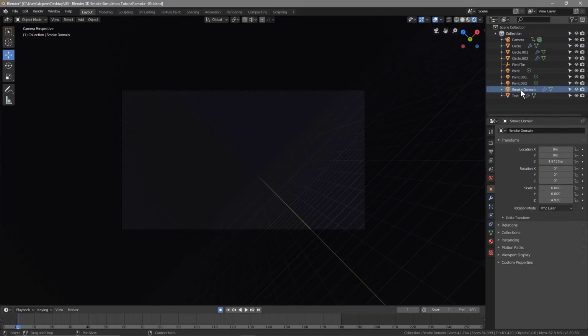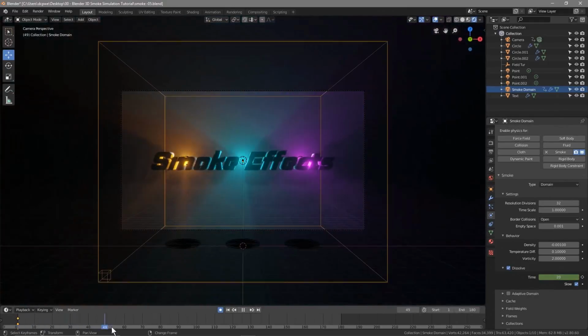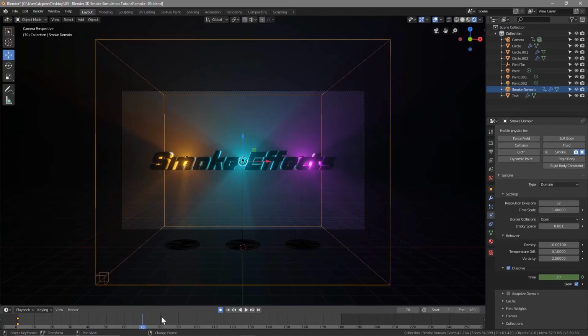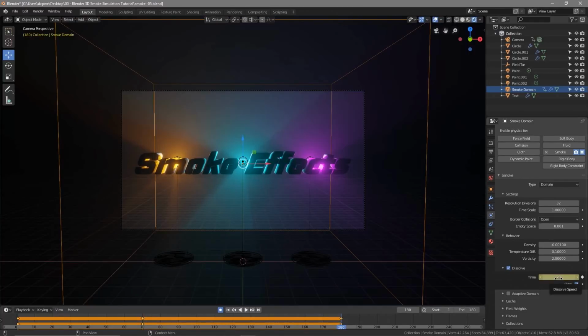Let's go to the smoke domain, go to the physics settings here, and we've got this dissolve option. So on this first frame, we'll press the letter I for a value of 20, right? So here it's set to 20, and we're going to move to, let's say, around frame 70, and we'll press the letter I here again, and it will be 20. So these values won't change. Then we'll go all the way to 180, press the letter I here, and then set the value to 1.